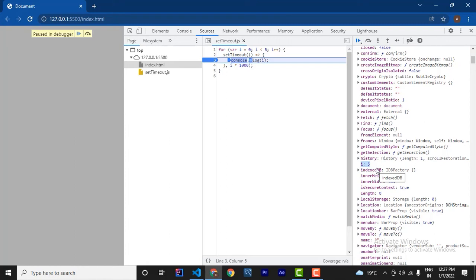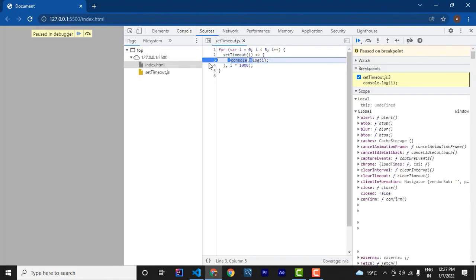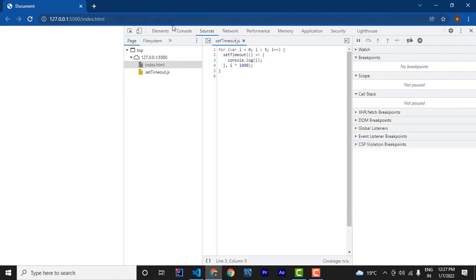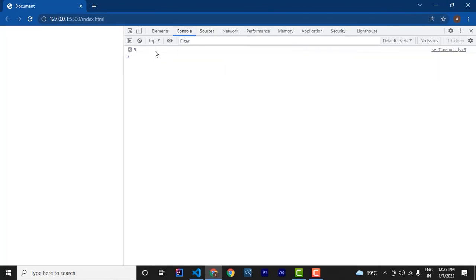So that's the reason we see 5 different 5s inside the console, right? So let me just remove this debugger point and execute it, and we have 5 printed 5 times, right? So that's the reason we have this in the first case.